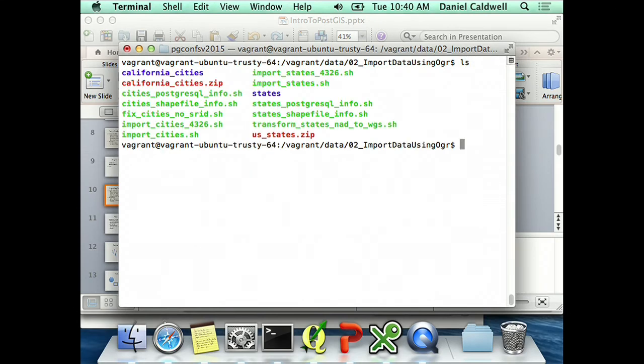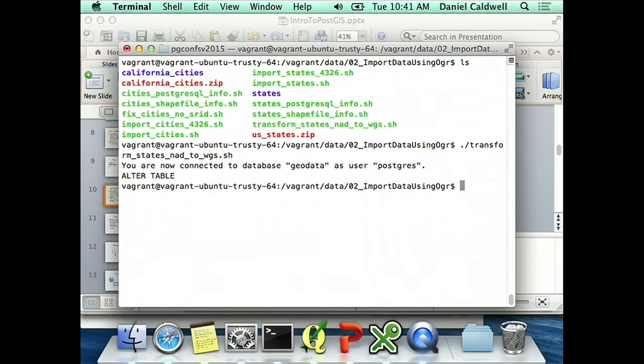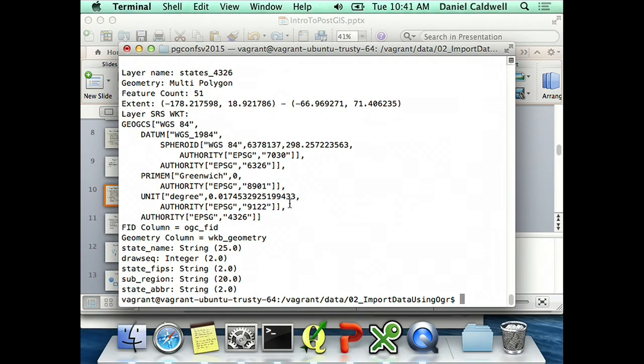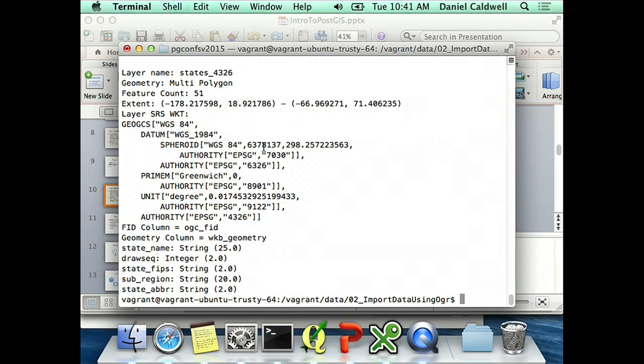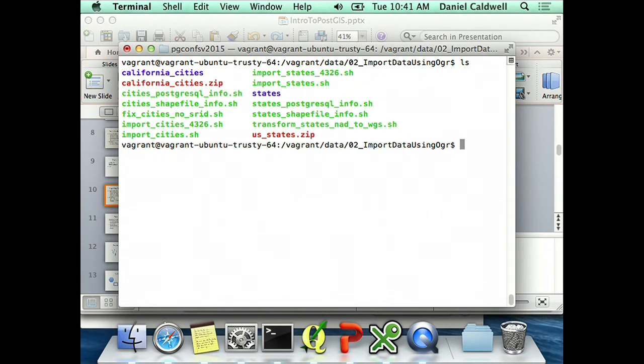And so if you run that, if you have the Vagrant machine, you can run that. And it'll connect, it'll alter the table, and then if you look at the information in Postgres, now you have WGS84 for the second one, and you also have WGS84 for the first one. So just because your data is in PostGIS doesn't mean you're stuck. It's still malleable, you can still transform it. You can also fix the city data as well, right?